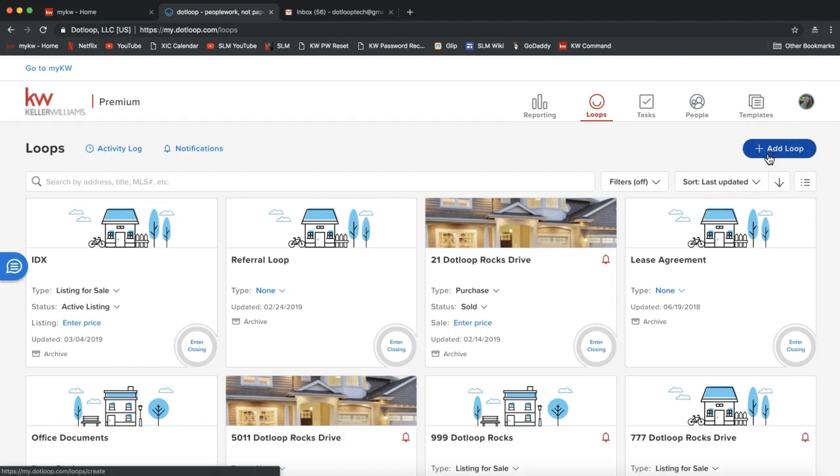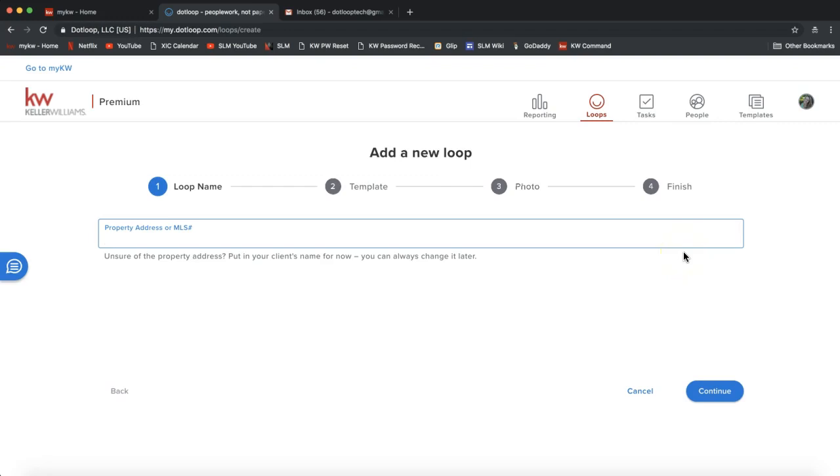All right, it's really great to have a practice loop in here so you can practice things in Dotloop before doing it in front of your clients so it looks like you know what you're doing. Always useful. All right, so let's go ahead and click that blue button on the top right that says Add Loop. And we'll take you to the steps to adding a loop. So you'll see the 4 steps on the top here. First things first, we need to name our loop.